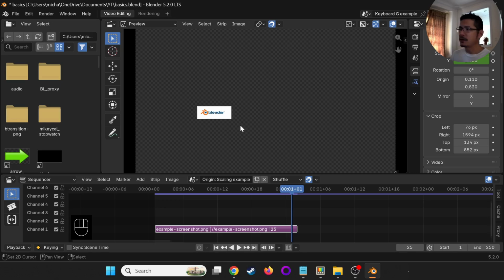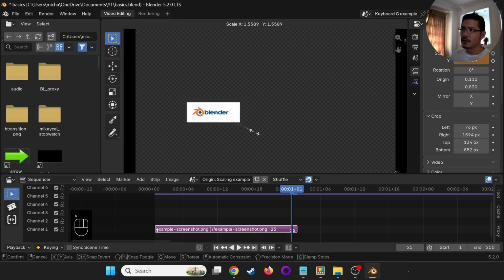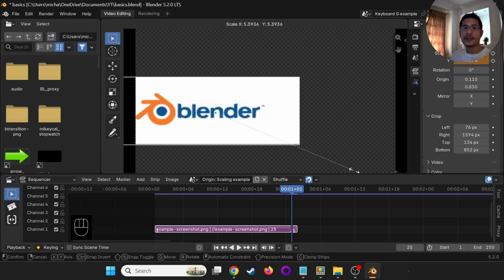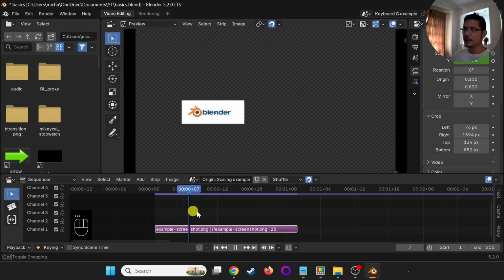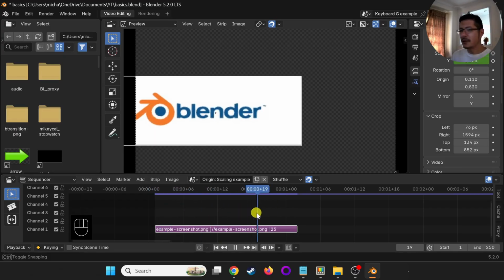And now if I press S to scale and move my mouse, you can see it works great. So this will animate very well. Let me just finish the job there. So you can see here, that's exactly what I want. And that's how you can use origin when it comes to scaling.